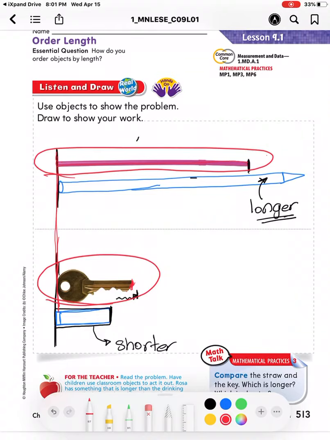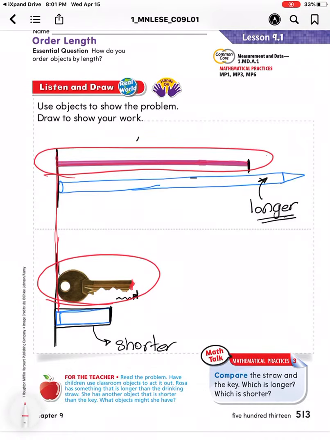So this is just an activity you can do at home. So you have to go and search for an object that is longer than the straw. Try to draw it on your book, and the same for the key. You choose an object that is shorter than the key and you draw it, okay? Choose any object you have at home, okay? Now let's move to the next page after this activity.